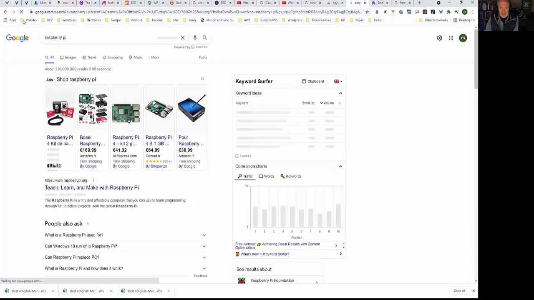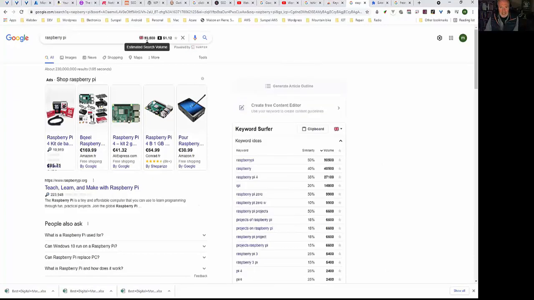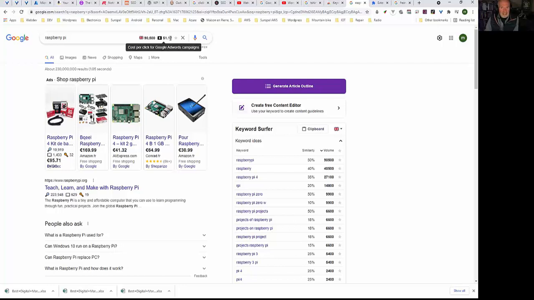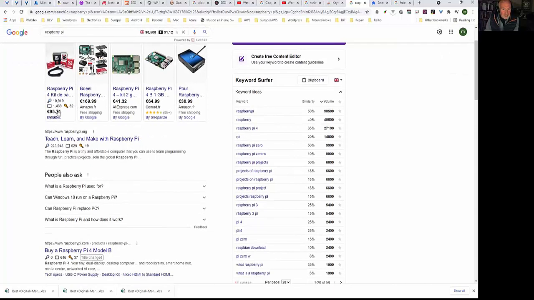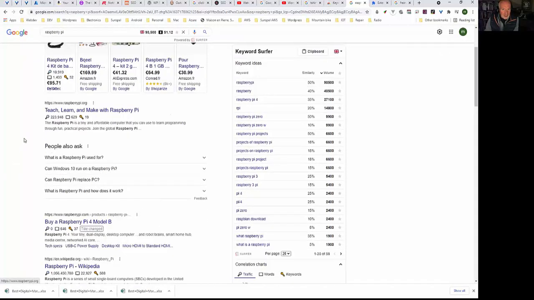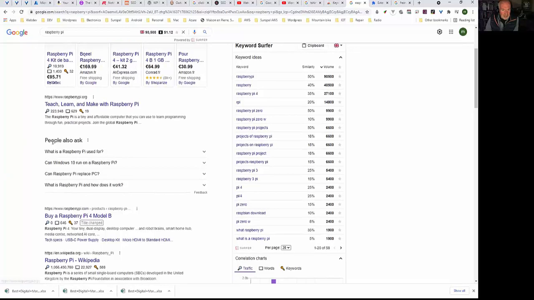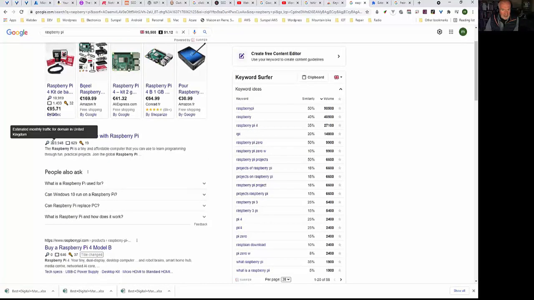So the first thing that you'll see in the results up here is it's actually calculating something. So that's the estimated search volume for that particular word. And that's showing you the cost per click for Google AdWords campaigns that are based on that word just there. If you go down through each search result, what it's also added in here is the estimated traffic for that domain in the United Kingdom, how many words are on that page, a number of exact keywords. So it's giving you a list of keywords.